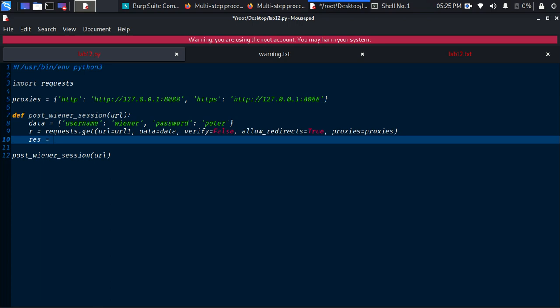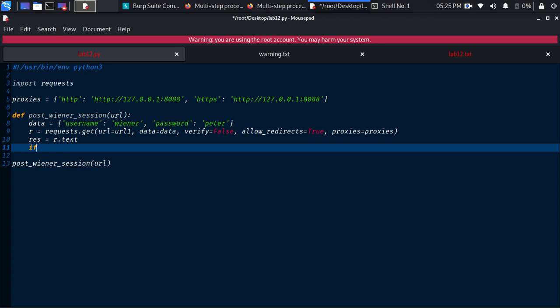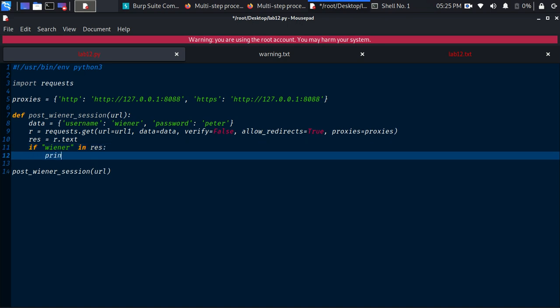Now capture the response. Response is equal to r.text, and if this response contains the wiener string in res, I'm going to give a message to the user who is going to run this script: Wiener logged in successfully. Okay, save and let's run the script.